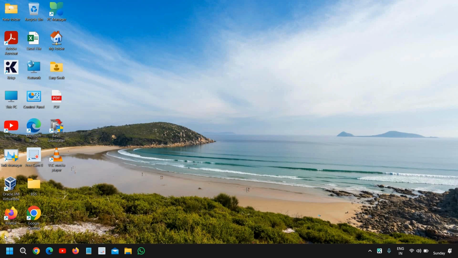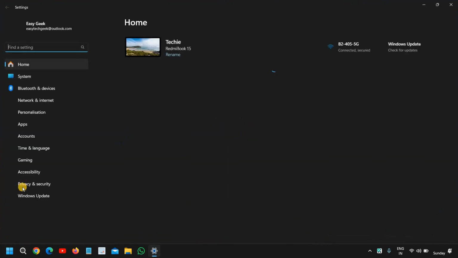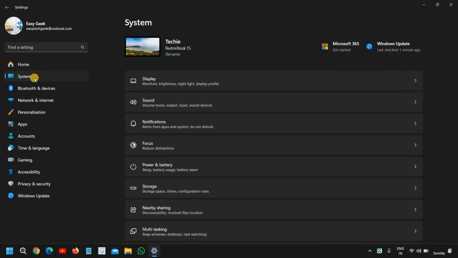So the very first thing is the focus mode. To do that, just right click on the start icon and then go to settings. In the settings, the very first option is home and the second option is system. We will click on that. And here we have the fourth option called focus.